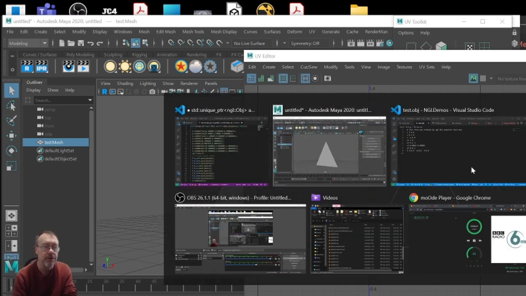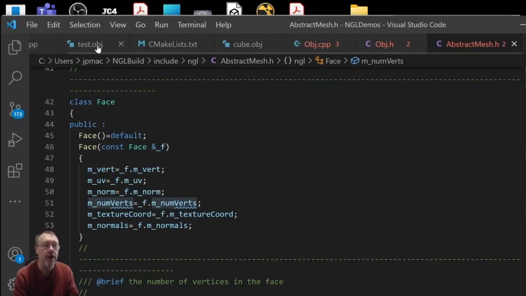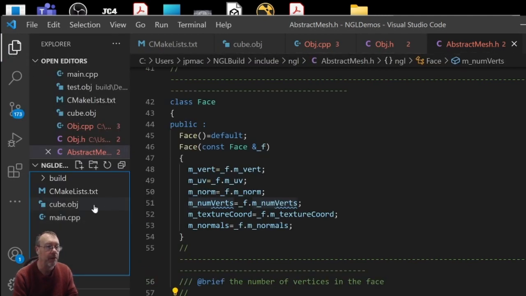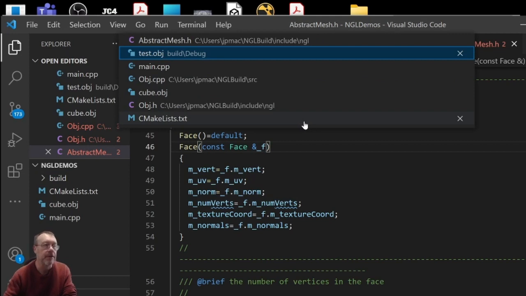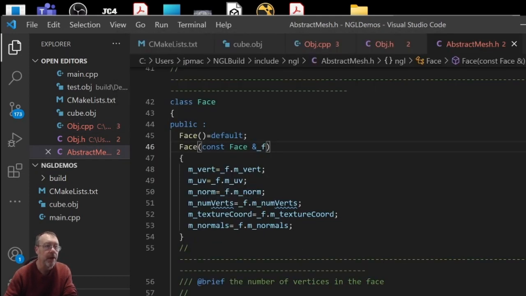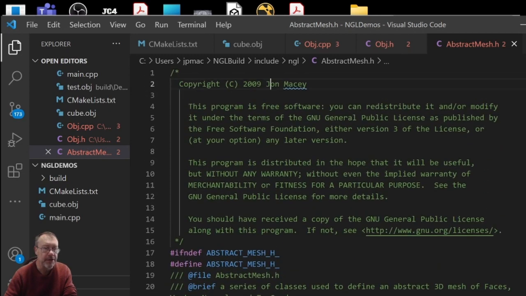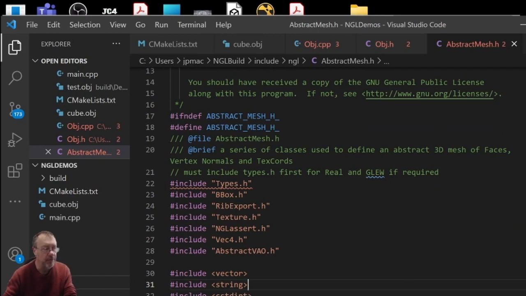So if you really want to have a much closer look at everything, if you go into the NGL unit tests directory, I thought I had it open but I don't, and have a look in there, you'll notice that there are a whole series of tests that build up various things using that, so you can test it all out, which can be quite useful.